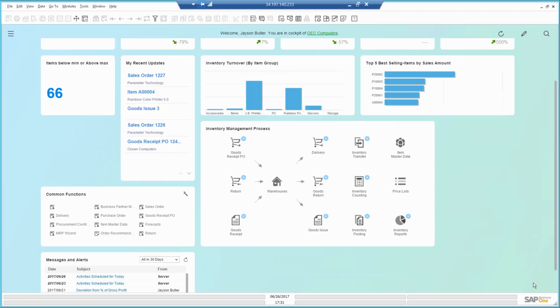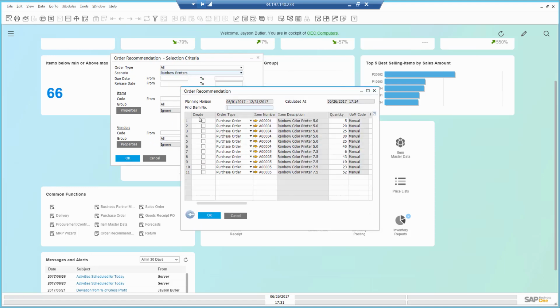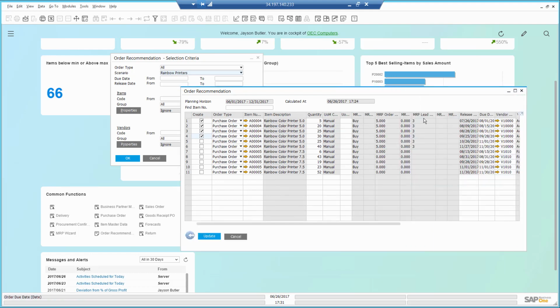Closing this screen, I will now go ahead and open the order recommendation. Here I select the scenario I just ran and click OK. I can choose to create the purchase orders in this example based on the system's recommendation. I can still make some adjustments to quantities and dates, even the vendor. Once I update, purchase orders are created in the system and sent to my vendor.